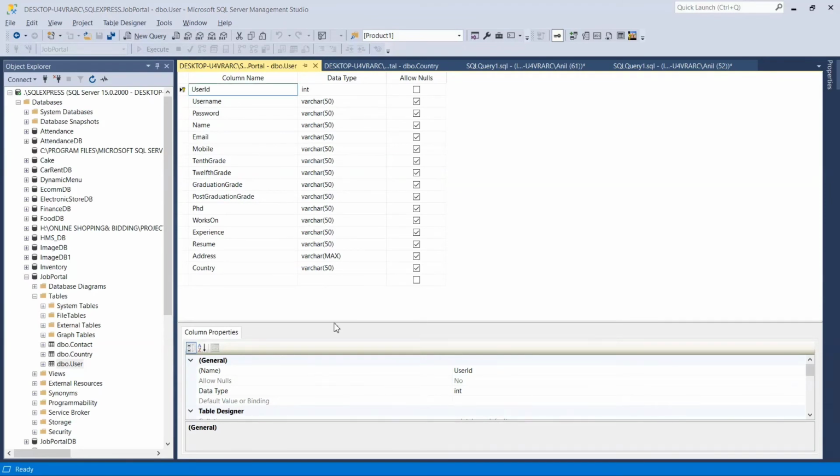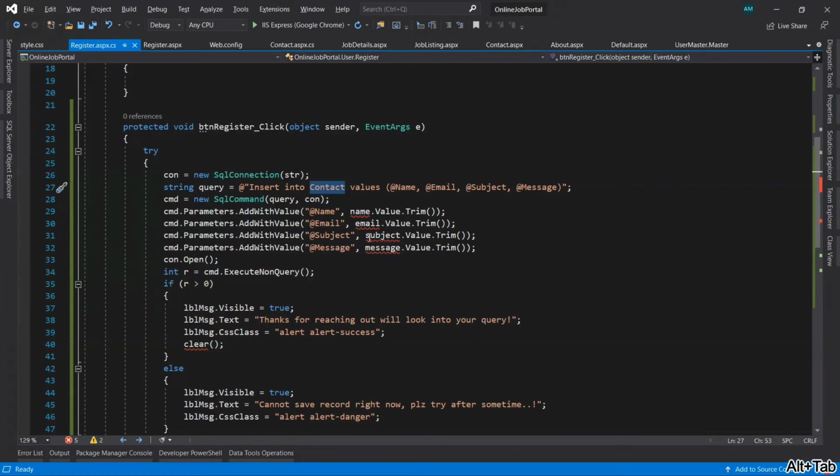Now let's work on it. User. Here we need to add square brackets for the table user, otherwise it will give an error.